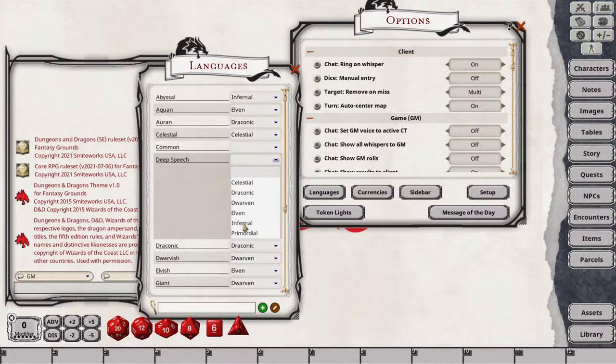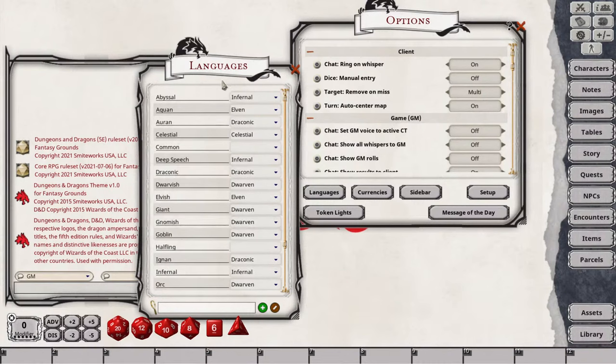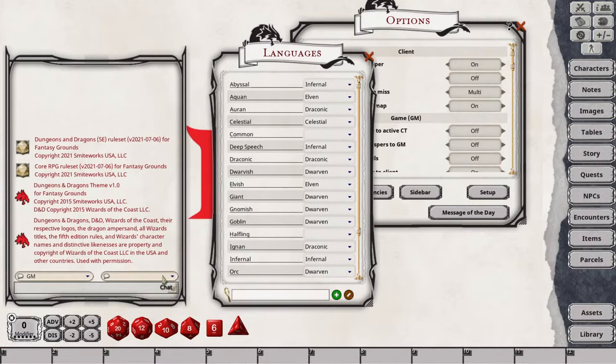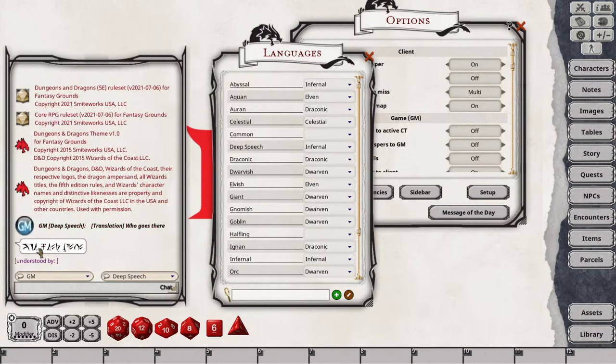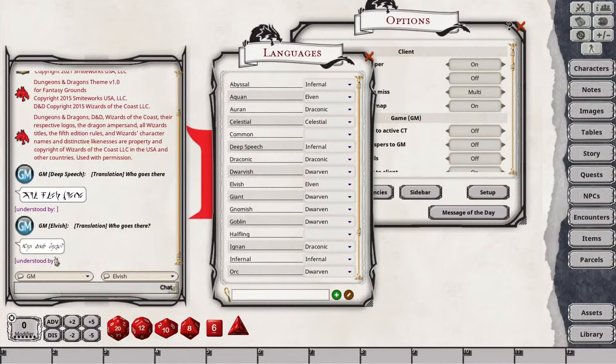So let's make that maybe look like Deep Speech, or maybe it looks kind of like Infernal, for instance. What that means is now in the chat window, if I select Deep Speech, it will render it like this. Basically it marries it up with which font you want to use. If I change it to, say, Elvish, it will look more like Elvish script. And any of the players who have that language listed will have that information.